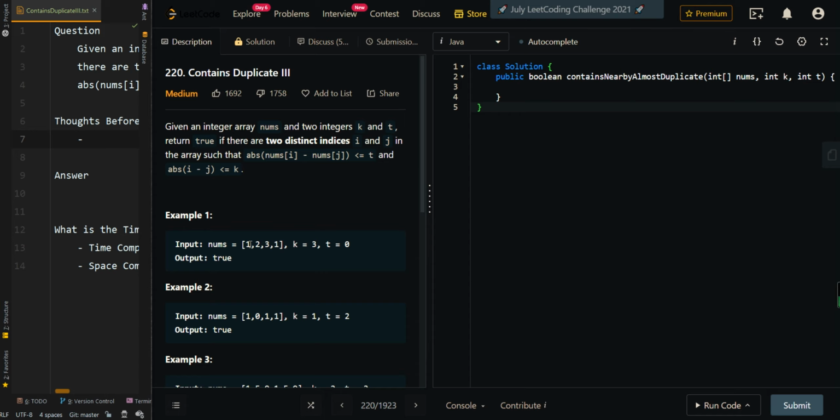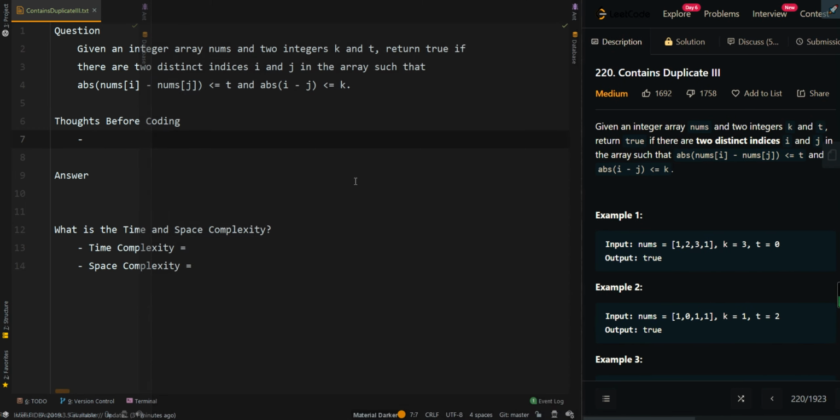In our first example, we're given this array 1, 2, 3, 1. You can see that the elements at index 0 and 3 have an absolute difference, which is less than or equal to t, 0. And also the difference between the two indices is 3 minus 0, which is less than or equal to our k value, 3. So we return true. Let's go over the thought process.